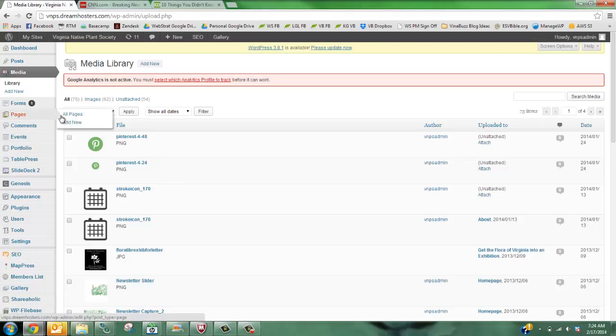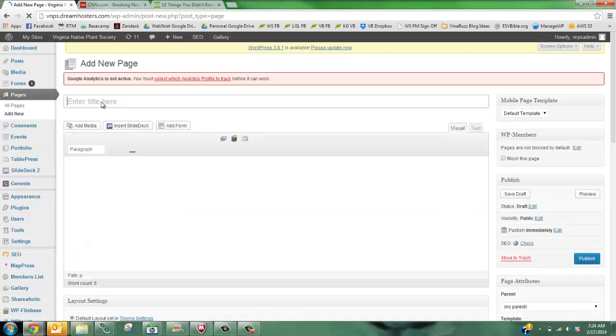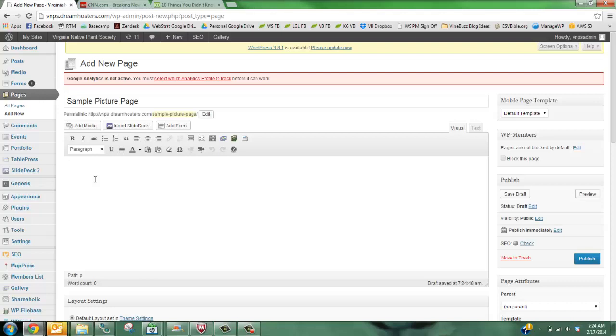Let's go ahead and create a new page, and we're going to add a picture to it just so you can see the exercise of how it's added and how it will save to the media library. So let's call this sample picture page. Keep it simple. And let's bring the cursor down into the white part, into the working section.